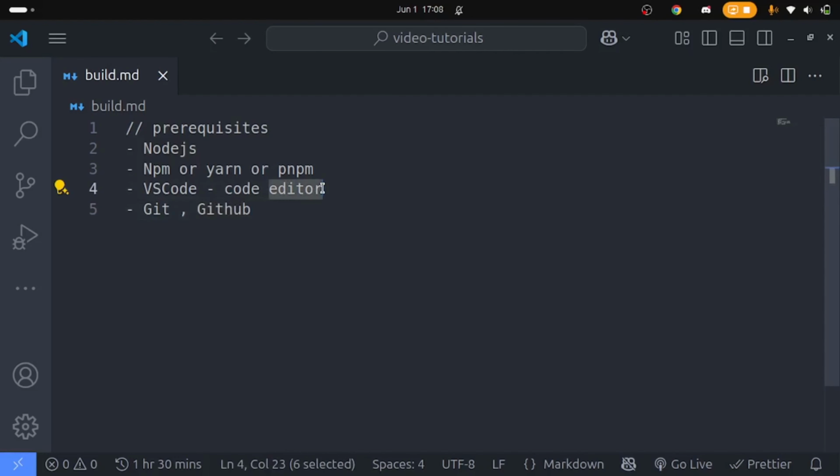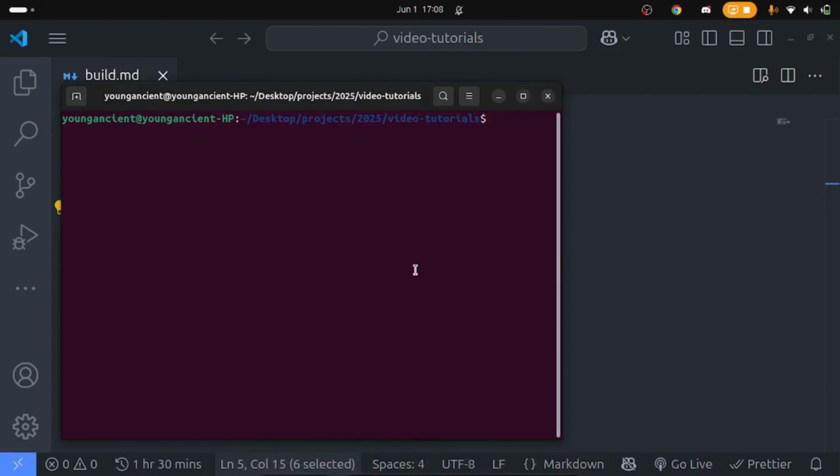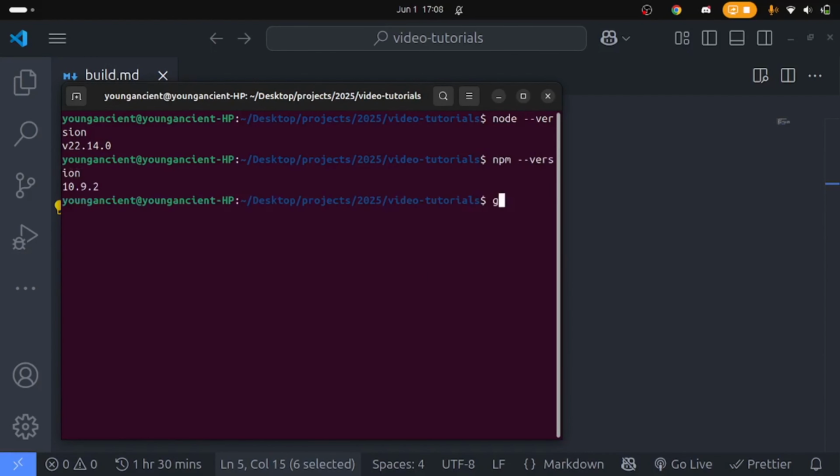Then a code editor. I use VS Code, as you can see, but any other code editor option is fine, like Sublime, whatever code editor. I don't really know much, but VS Code is my way. Also you must have Git and GitHub installed. So these are basically the requirements. To check if these have been installed, head over to your terminal and, for Node.js, run node --version. For npm, same thing. For Git, the same thing.